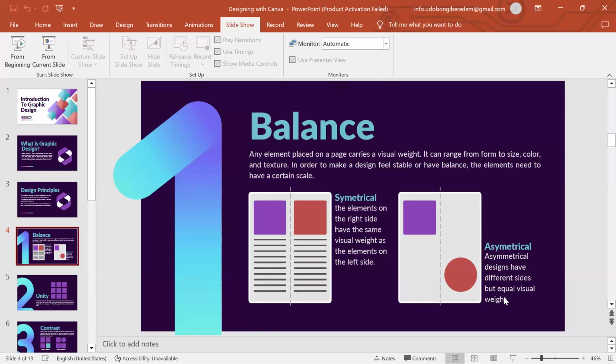Then they have the asymmetrical, where the designs have different sizes but equal visual weight. So if you look at this now, right, you're going to see that these two have different sides. This side is different from this side, but they carry the same visual weight, right? This is what we call asymmetrical designs, asymmetrical balance rather.